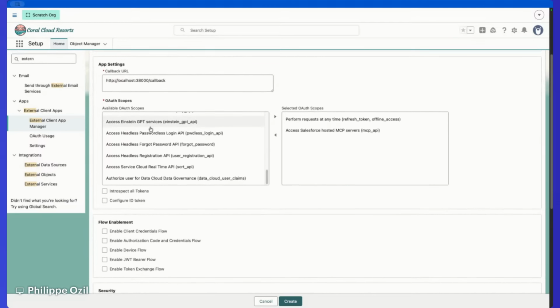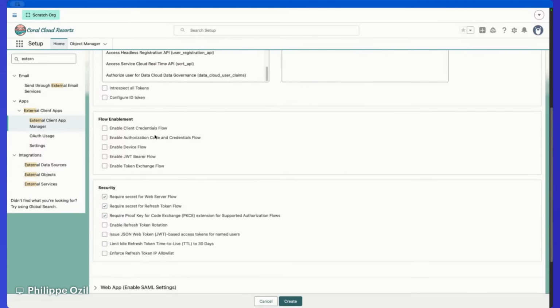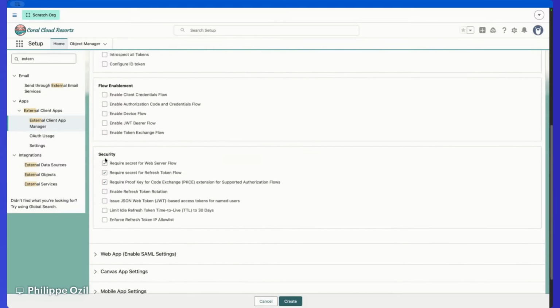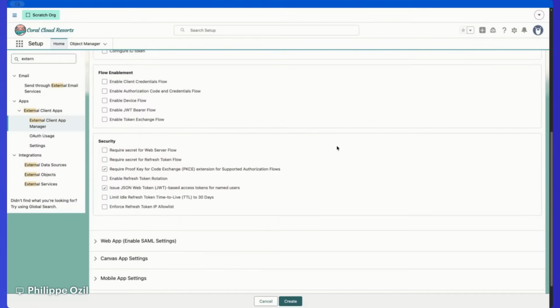The next step is to work more on the security and configuring the OAuth part. Nothing in flow, we can skip this part and move directly to security. So security, we're going to uncheck those two first options that require secrets for web server flow and for refresh token flow. We're going to keep the third one, the proof key for code exchange or PKCE. We keep it on. And then we're going to click the fifth one. We need JWT or JSON Web Token based access. All right. And that's all we need. We don't need to do anything else.